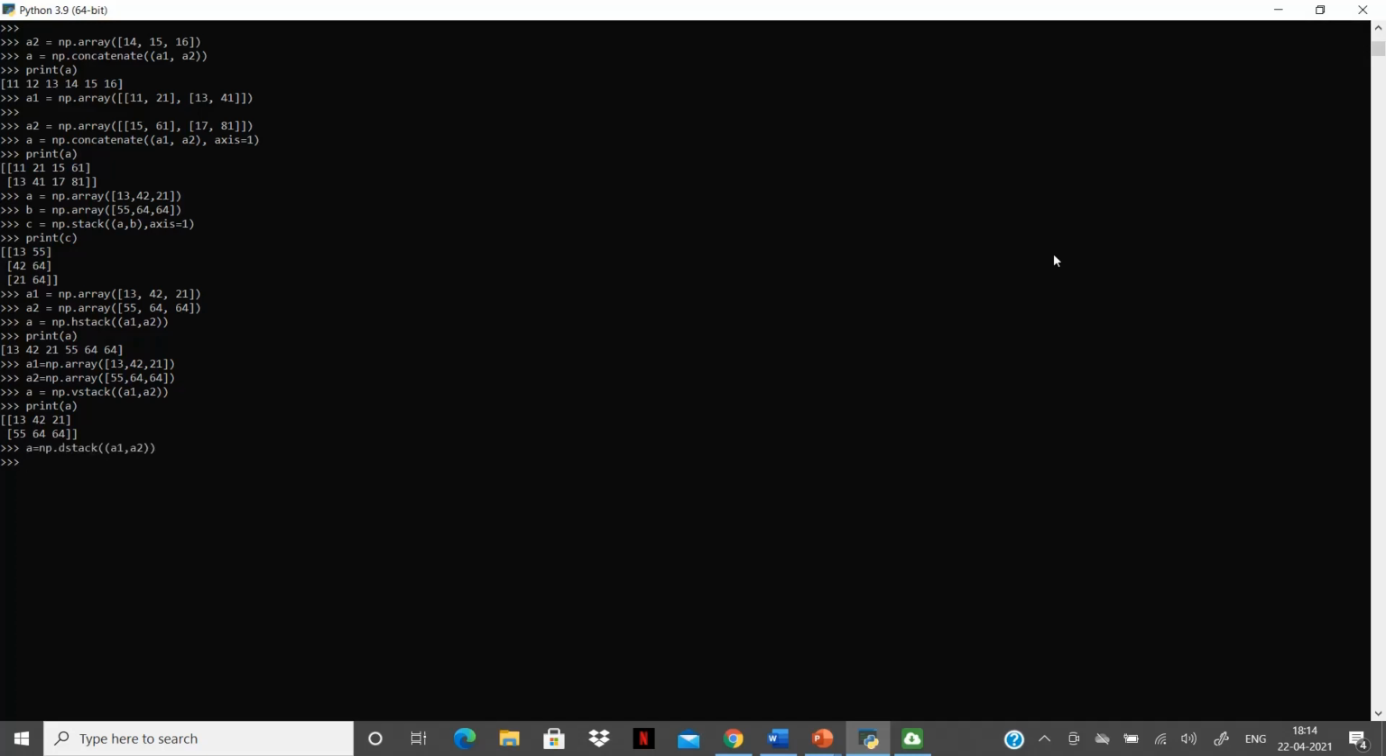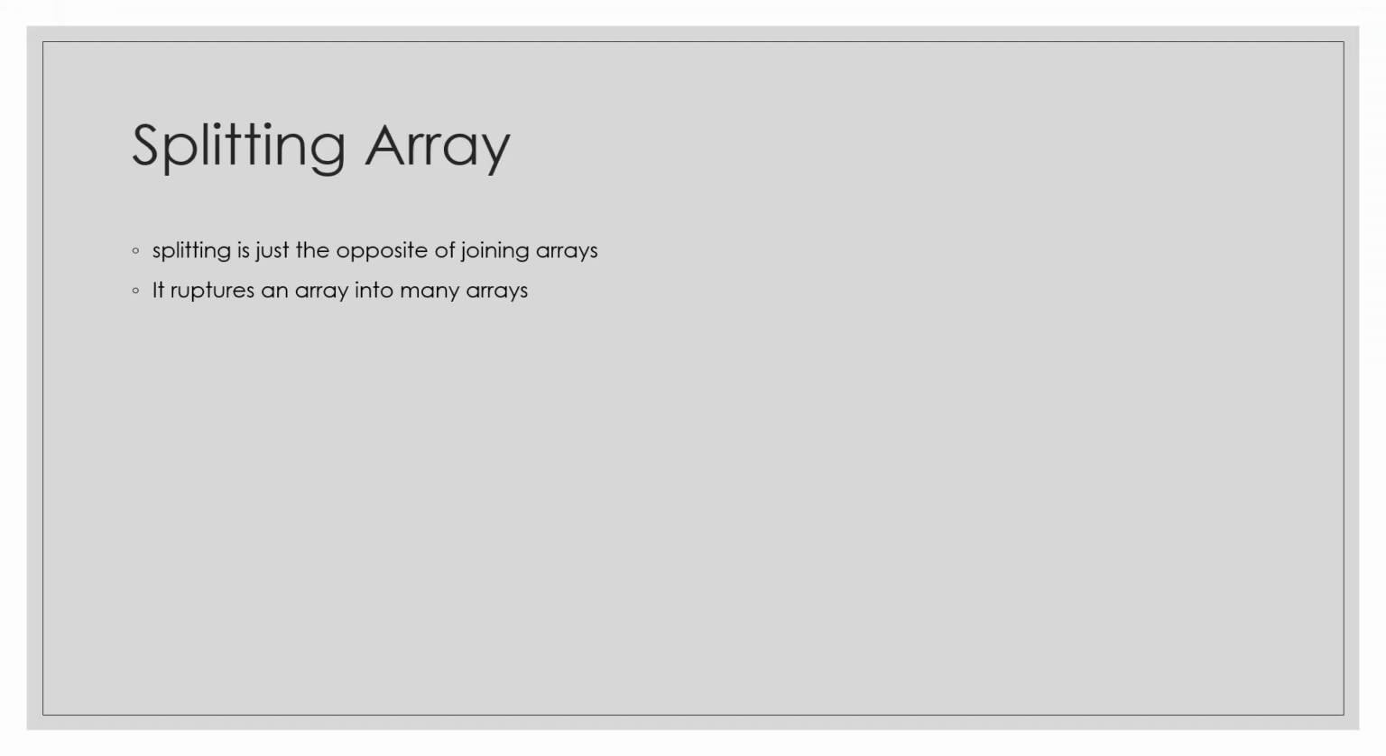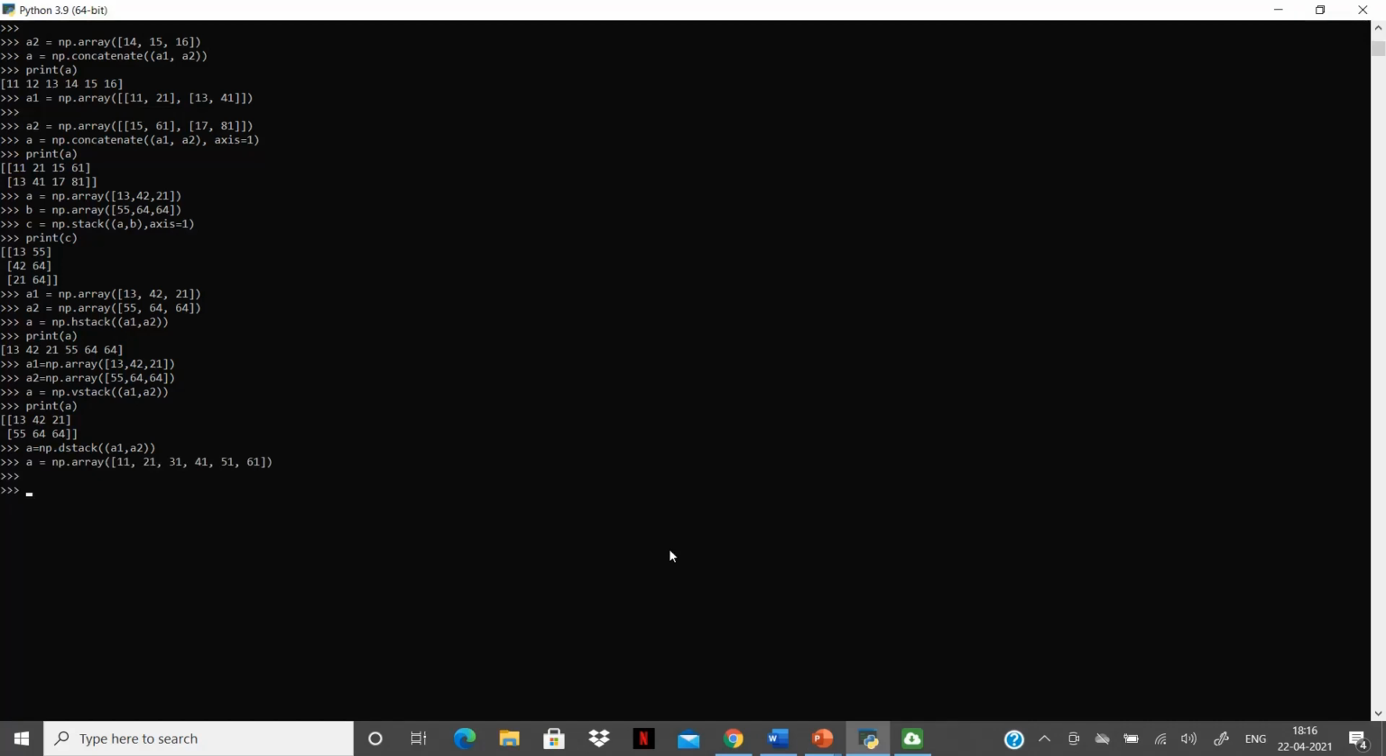Splitting means to rupture the array into many arrays. Syntax would be np.array_split(array to split, number of splits). A is a one-dimensional array. Here the array_split method breaks down a one-dimensional array A into a two-dimensional array an.